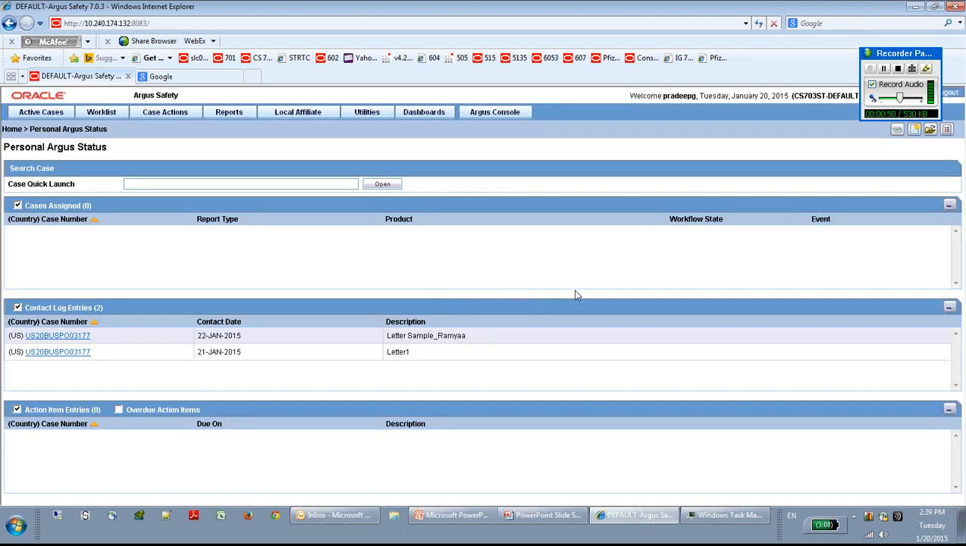When you log into the application, this is the first screen that you see. I'll walk you through the menu items that we have. We have active cases. In active cases, it will show the last 10 cases that you have accessed, which are opened.